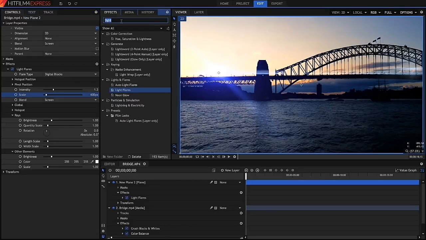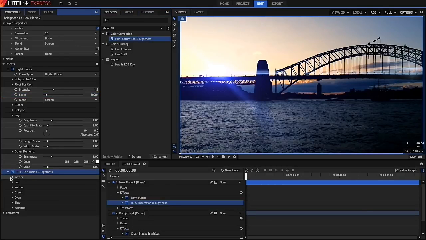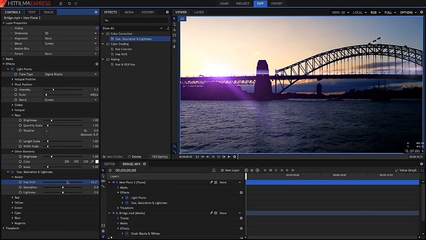And what you can do is drag the hue, saturation and lightness effect onto your flare, and you can change the master hue shift to change it to a color that matches the scene. So I'm going to change it to be a sort of yellow like that.